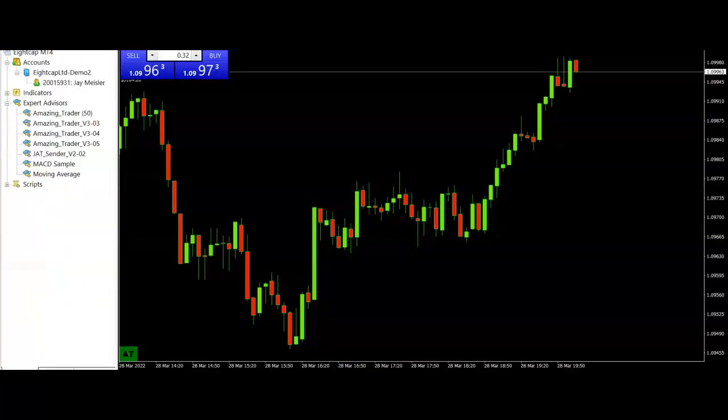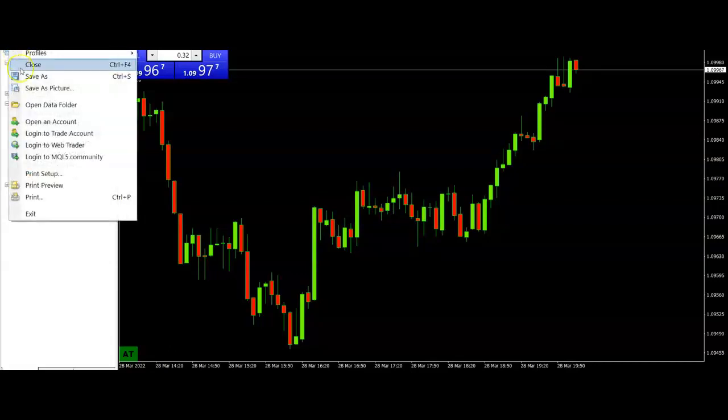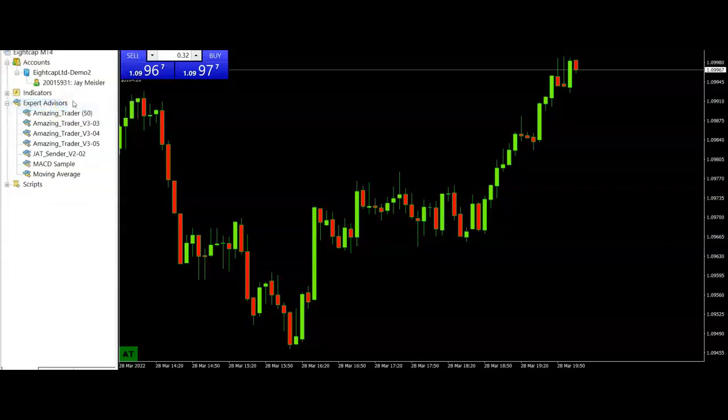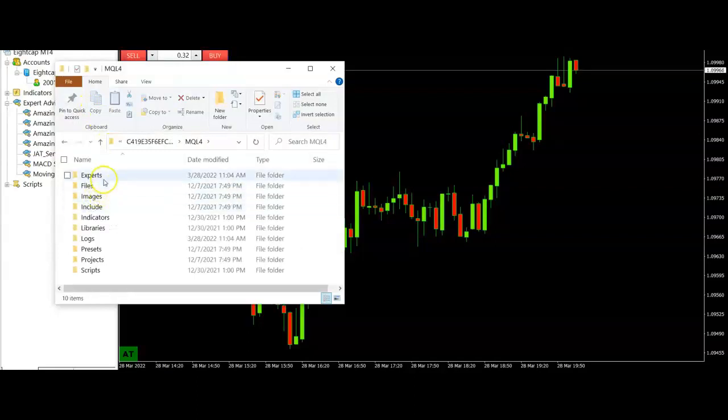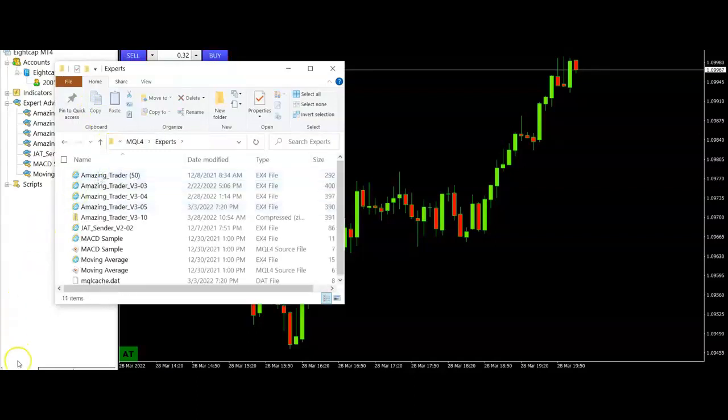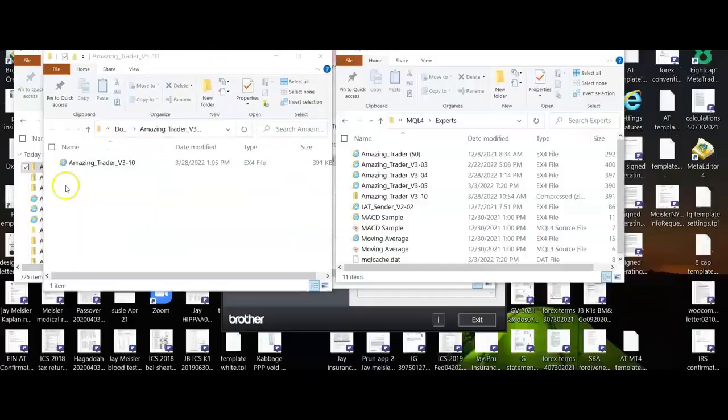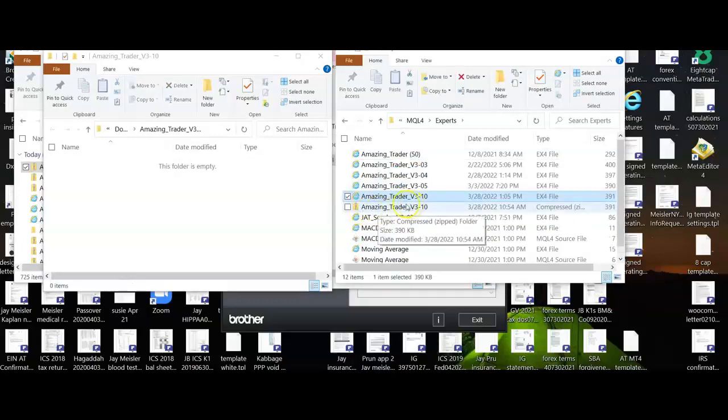And we're going to load it onto our program. So then you go to File, Open Data Folder, click on MQL4, Experts, and now we're going to drag it in. We do that by simply holding down the extracted Amazing Trader file and dragging it into your MQL4 Experts folder, and it's now in your program.